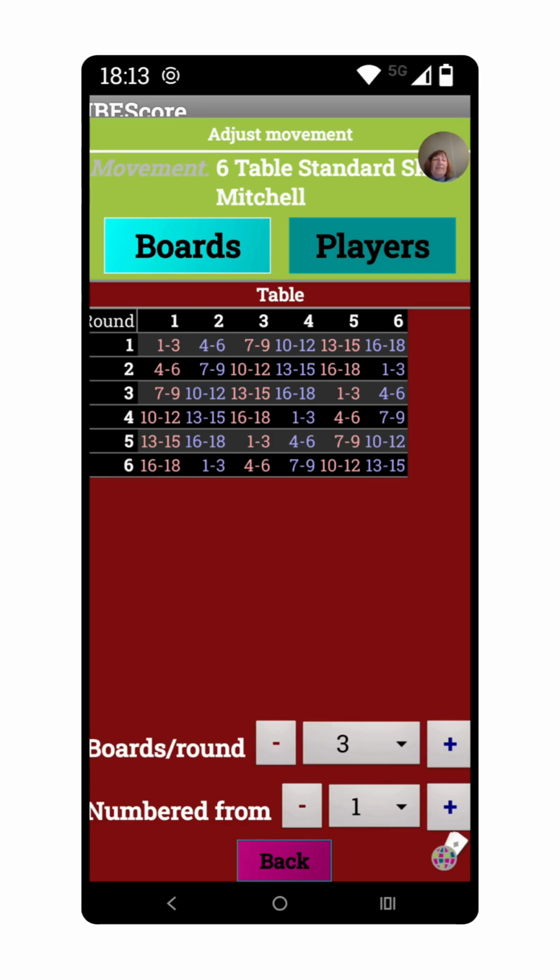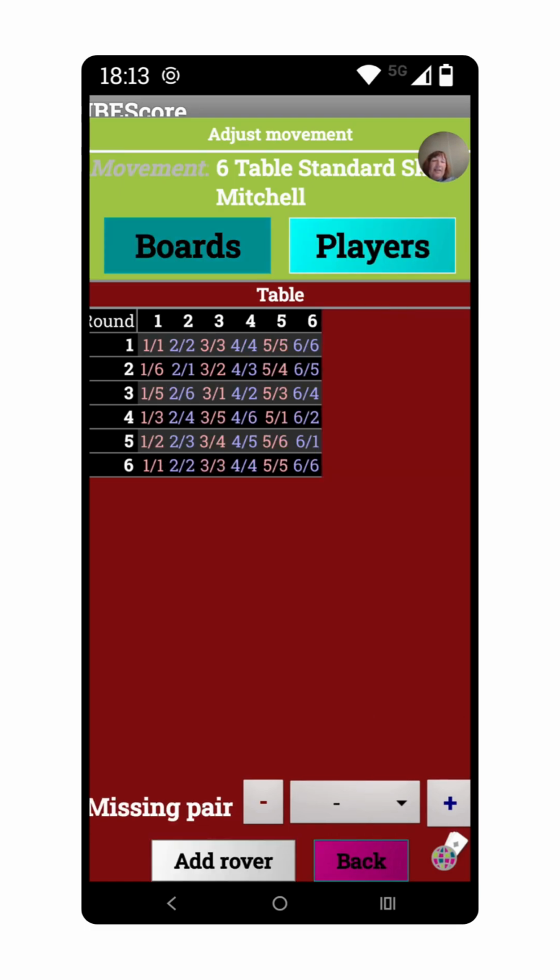Now you can check the player numbers as well in the same screen, and you can see that east-west is 1, north-south is 1. And then in round 2, east-west is 6, north-south is 1. So that's as we want it to be, because north-south is stationary and east-west are moving. So that all looks good.